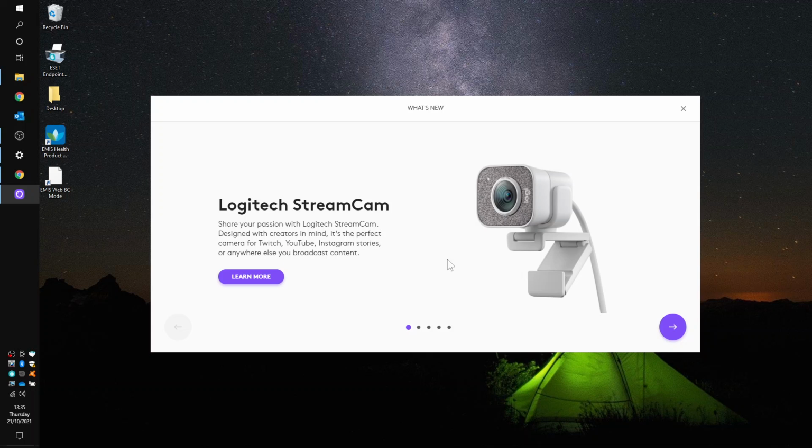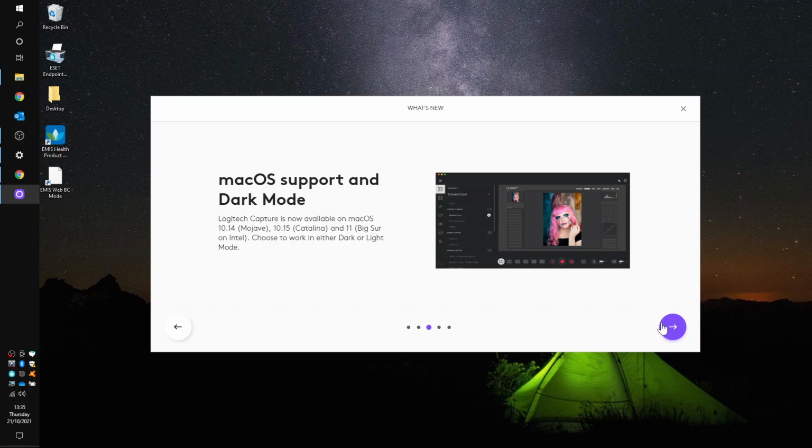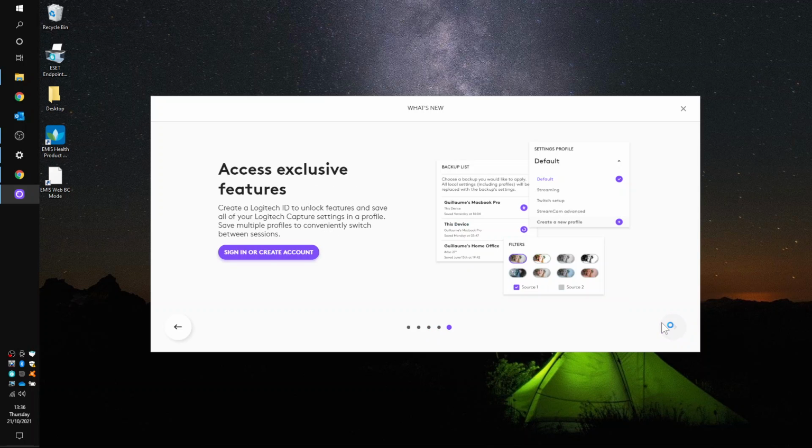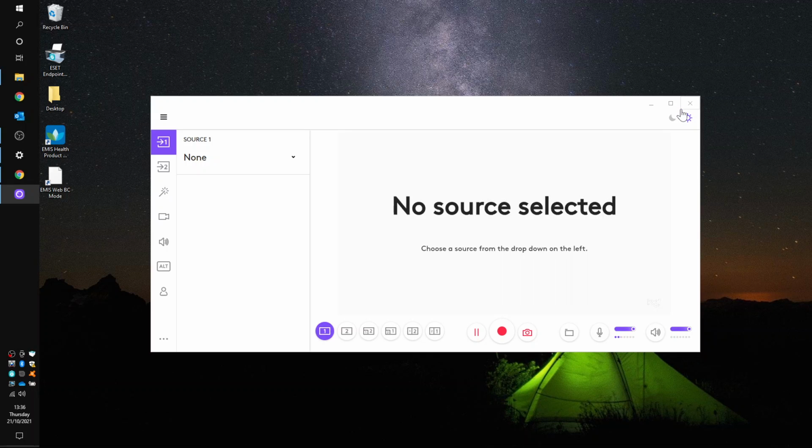Okay, you won't get this every single time, but just some adverts and some additional information about how the software works, but we can just skip all the way through it and close. It doesn't normally take this long to open, it's just because it's the first time. Okay, there we are. So we're now in the software itself.